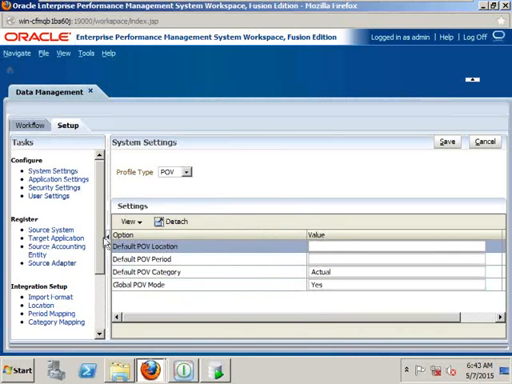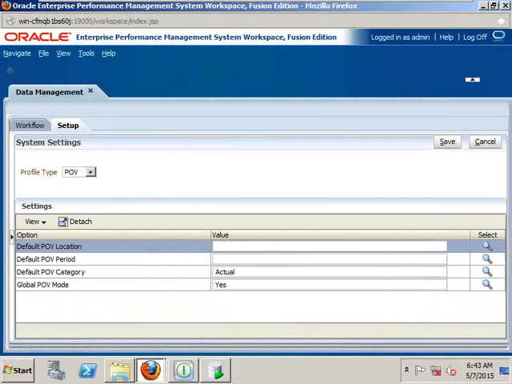Next, POV. Here we need to tell about the default POV. This default POV we will see later on. We have the point of view also here in FDMEE to navigate into HFM, to load the data into the HFM application. The default POV location, the default POV period, default category, default POV mode.